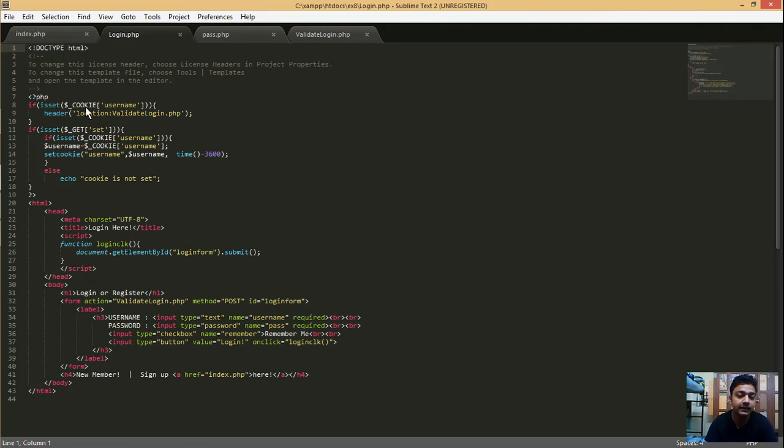Here we are using isset cookie username at the location validate.php. Then all these things we have used. Then in the head meta tag we have given some titles. Then in the function, onclick, we have used this function. Then we have created one form in which the action is validate.php, with post and all this, username and password. We have given input type text and password. Then some input type checkbox and buttons are there.